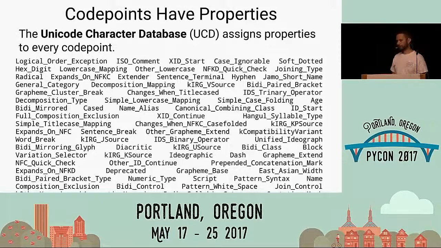Oftentimes, the same code will work fine. You can just update your copy of the Unicode character database, which defines all these properties. And in theory, a lot of stuff will just continue working. In reality, if you find yourself implementing an algorithm that needs these properties, you're probably reinventing the wheel. You should find if somebody else has. But it's still useful to know about them, to know at least roughly what they mean.